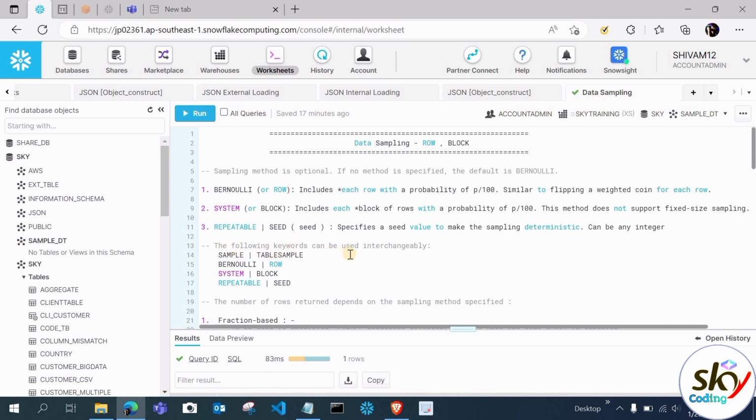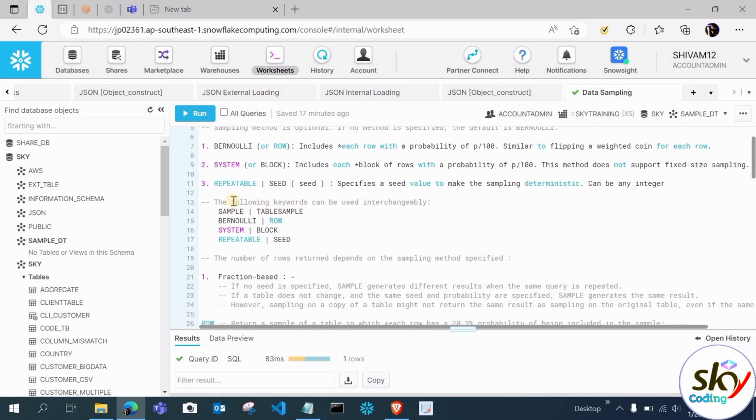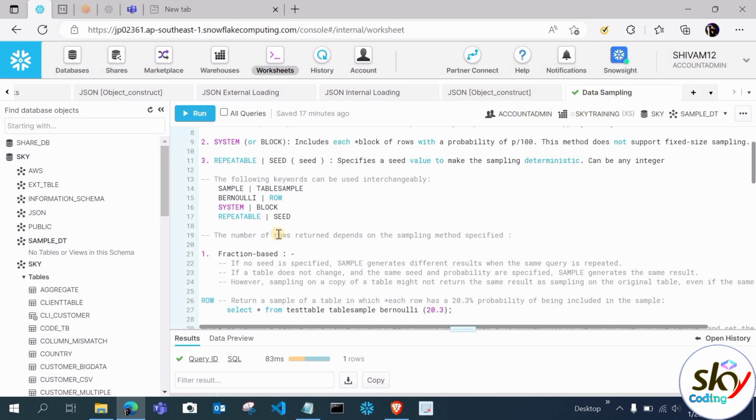The following keywords can be used interchangeably. You can use sample or table sample, Bernoulli or row, system or block, and repeatable or seed. The number of rows returned depends on the sampling method specified.